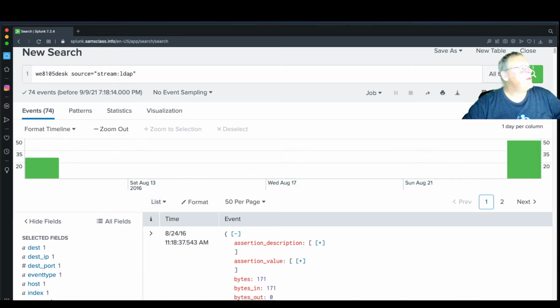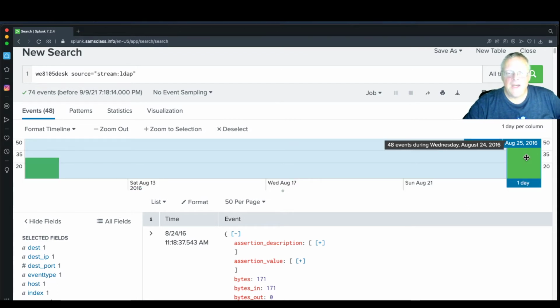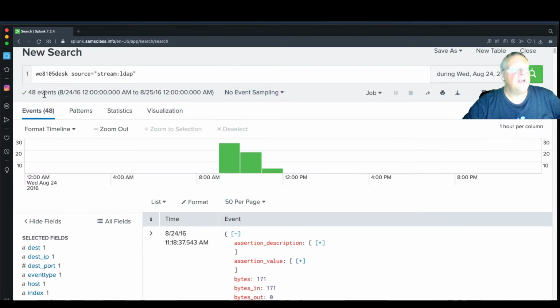And they're asking me about 24 August 2016. This is August 10, and this must be August 24. So if I click on that, I think it will double click. Thought it would, yeah, double click, it'll restrict it to that day, which is pretty cool. So now I'm down to 48 events.